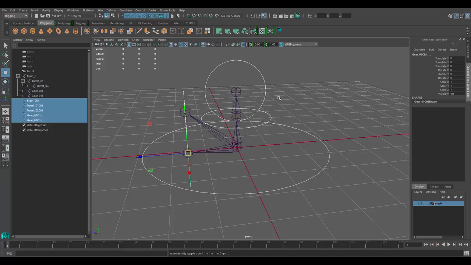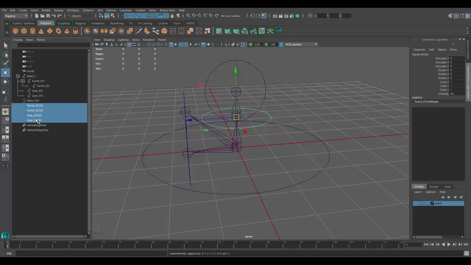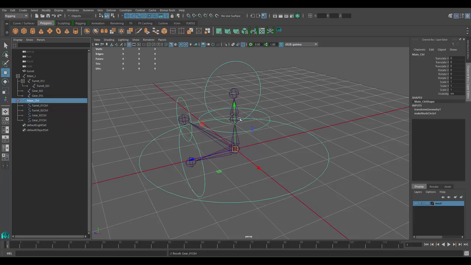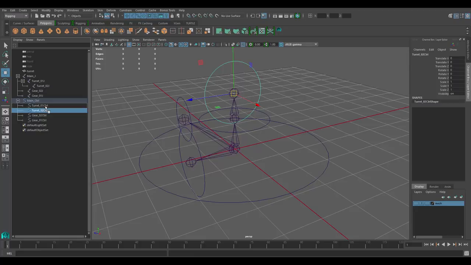And I'm going to place all the controllers inside the main one. So the main controller controls everything. I also want to have turret 2 controller be under turret 1, so that when I move turret 1, turret 2 comes with it.